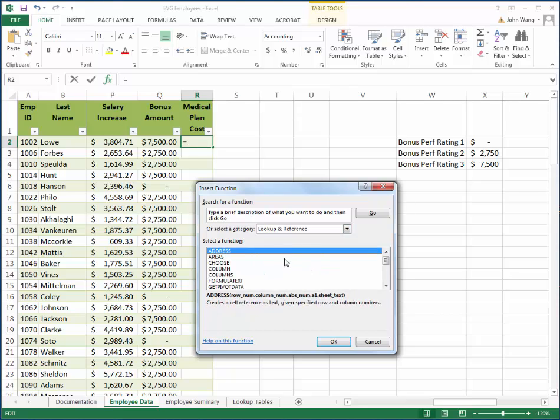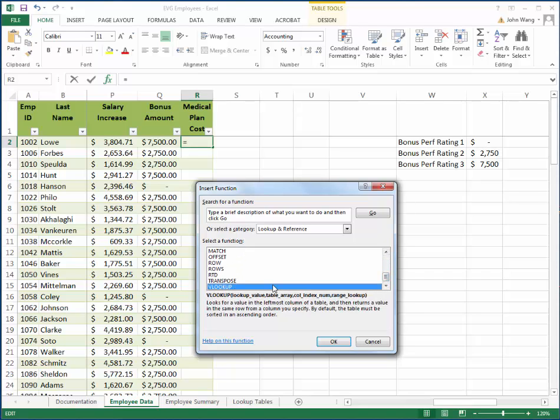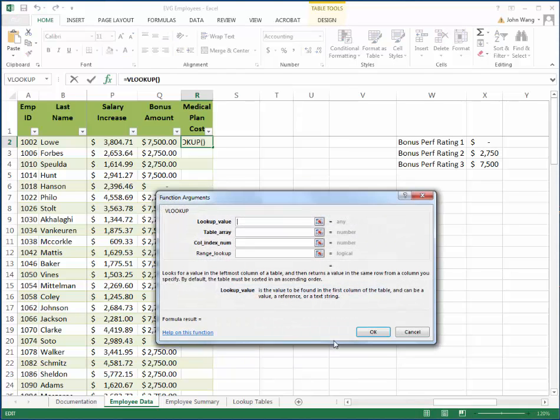So click on that. And then you will see lots of functions. We want to go all the way to the bottom to the VLOOKUP. So VLOOKUP or vertical lookup will be used in our case. So we will click on OK.